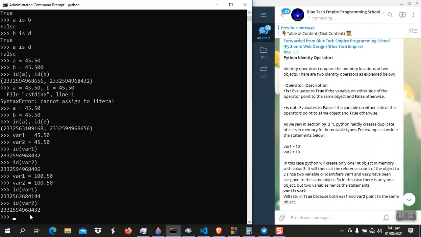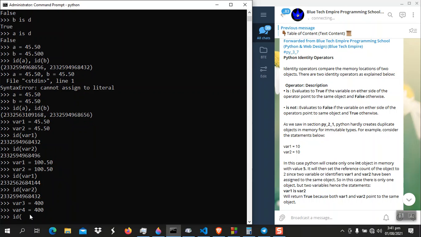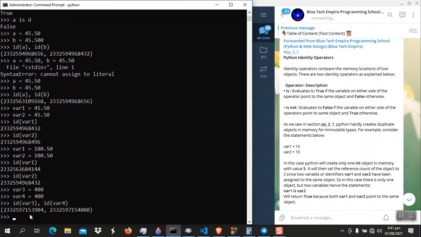But if they were integers, let's say var3 equals 400 and var4 equals 400, you say id var3, id var4. Right, so both are in different memory locations, so that's really strange. All right, so never mind. We should always expect this stuff happening in a programming language. It can be a bug, or it can just be something Python doesn't want to do.